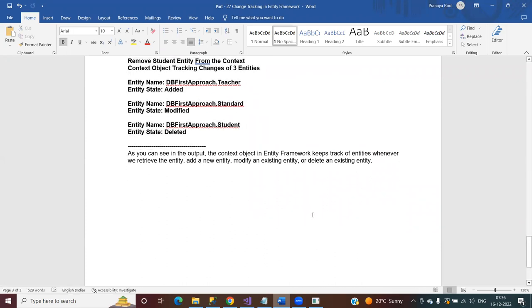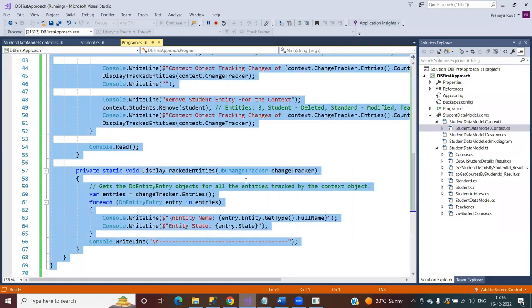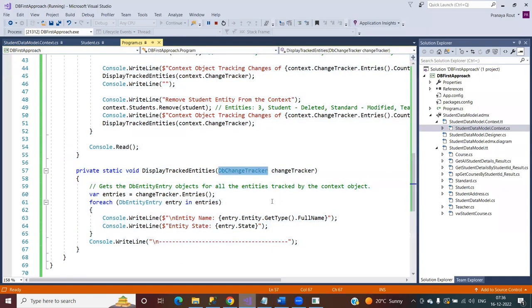Right. So basically, whenever you add an entity, modify an entity, delete an entity, or update any existing entity, all the information is going to be tracked by the Entity Framework. And this is possible by using this DB change tracker class, right? It is tracking information of all the entities which are tracked by the context object, right? That information you can get from this DB change tracker class. Clear, guys?